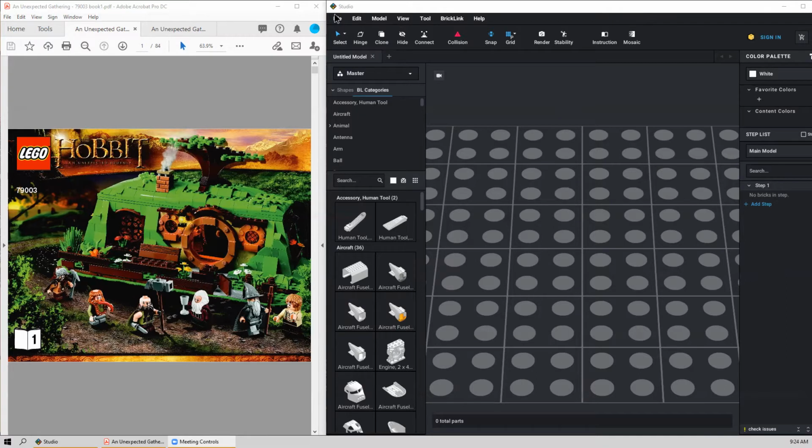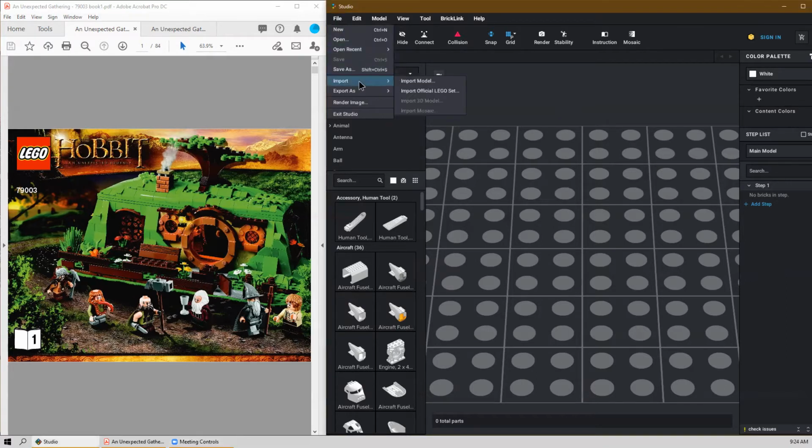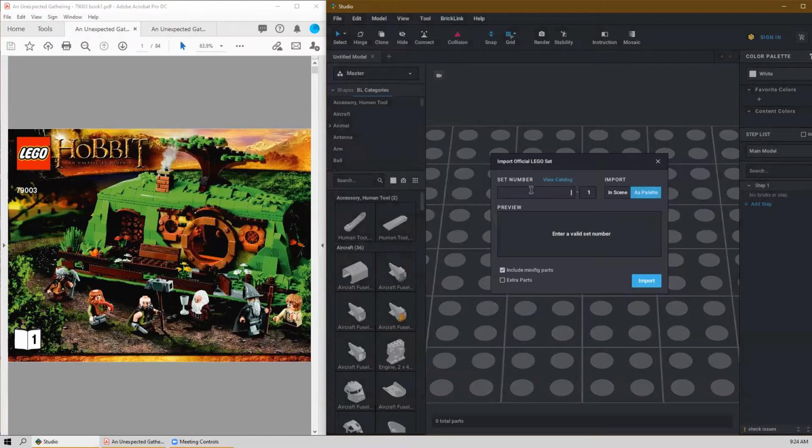So like always, we go up to our file and import the set model. We're going to go to import official Lego set, and we're going to type in the numbers. Now, I tried to do this earlier, and it does come up with a few errors, but thankfully, most of it is stickers. As I've said before, the studio does not like stickers much at all. And then a lot of the minifig stuff.